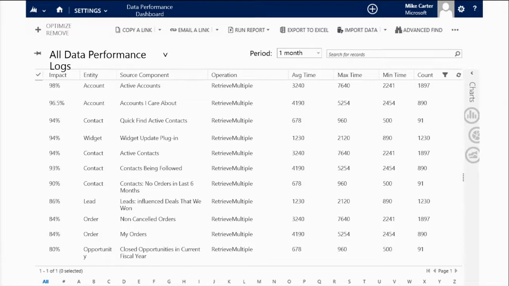So that's what it says. What is that 98% impact? 98% impact says that we have an optimization that we can recommend that will improve the performance, not by 98%, but 98% of the 1,897 would be impacted positively by it. It doesn't tell you exactly how much percentage it will improve, but it says you will have a positive impact on the majority of these queries there.